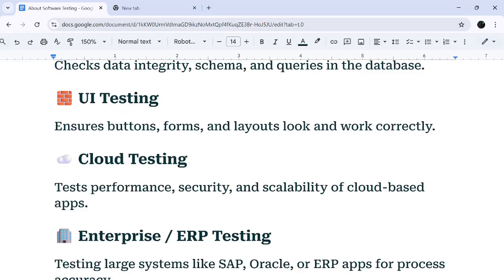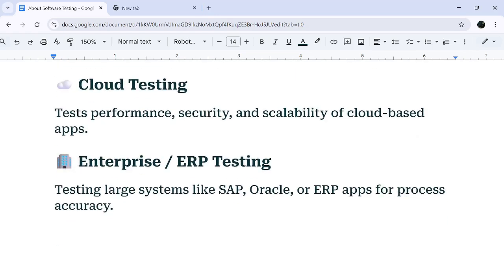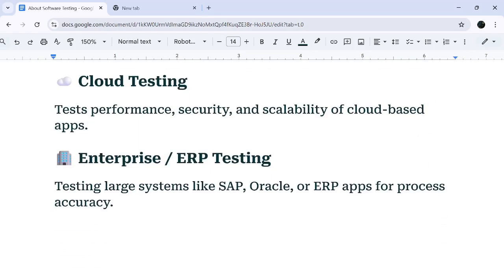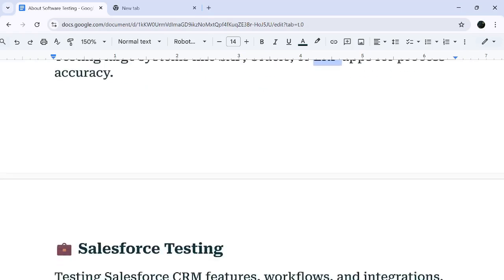Then cloud testing, we can test the performance, security, and scalability of the cloud-based application. Same for enterprise application testing, large systems like SAP, Oracle, ERP, enterprise applications, for process accuracy.